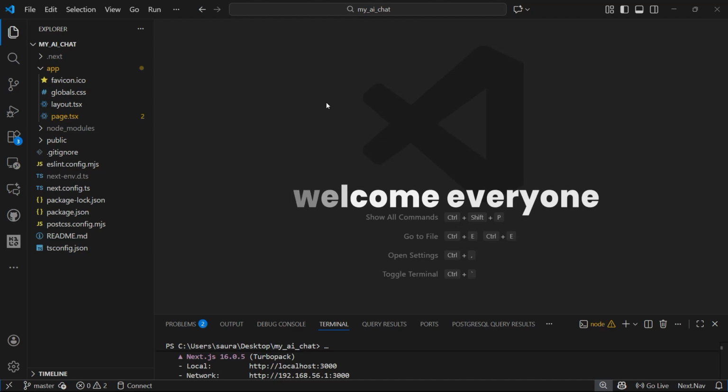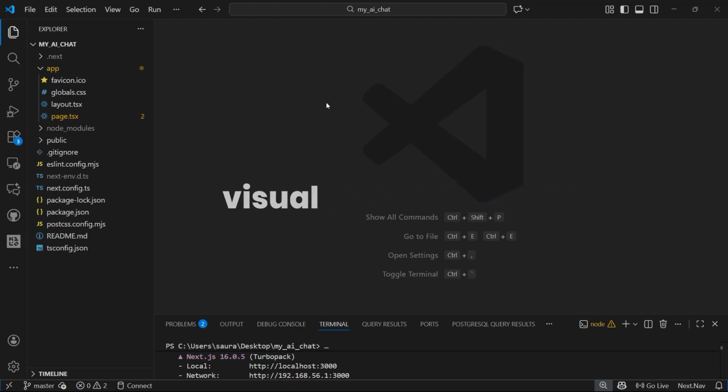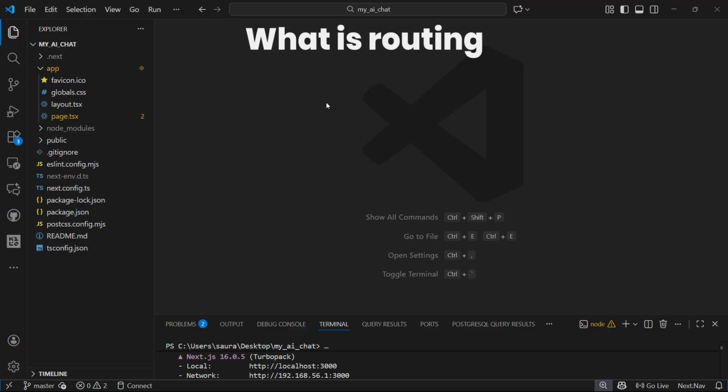Welcome everyone. In this section, we will build a visual interface for our AI chat app. But before that, we will learn the very fundamental concept of Next.js, which is routing and layouts. Now, let's begin. So, first thing here, I'm going to explain what is routing.